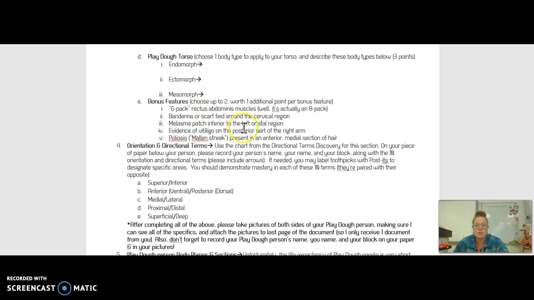And then it says you can pick up to 2 bonus features. So these are extras for you to get more points. So that's what you're going to start with. Decorate your person, put these things in the right spots based on all the stuff that we have been going through and learning about in class so far.